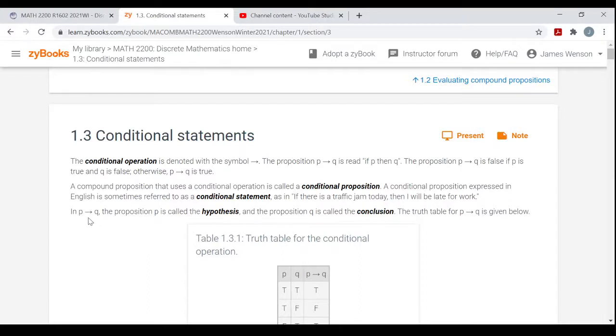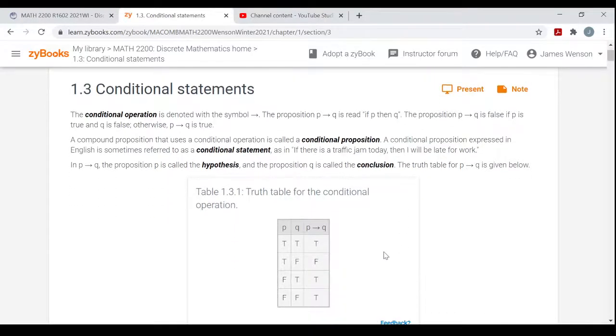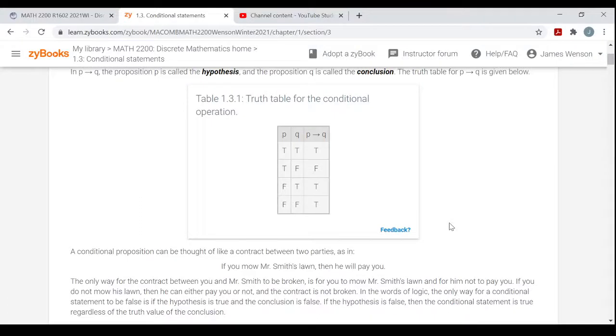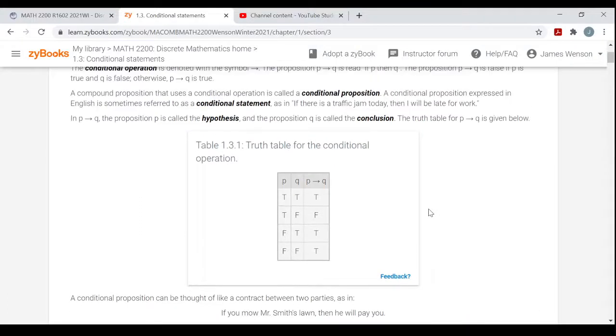In if P then Q, the proposition P is called the hypothesis, and the proposition Q is called the conclusion. And the truth table is given below. And again, I'll write this out for you. Now, I want to explain something first. We'll come back to the truth table. Well, let me write the truth table out first. I'm going to do this on paper like I did with all the other truth tables.